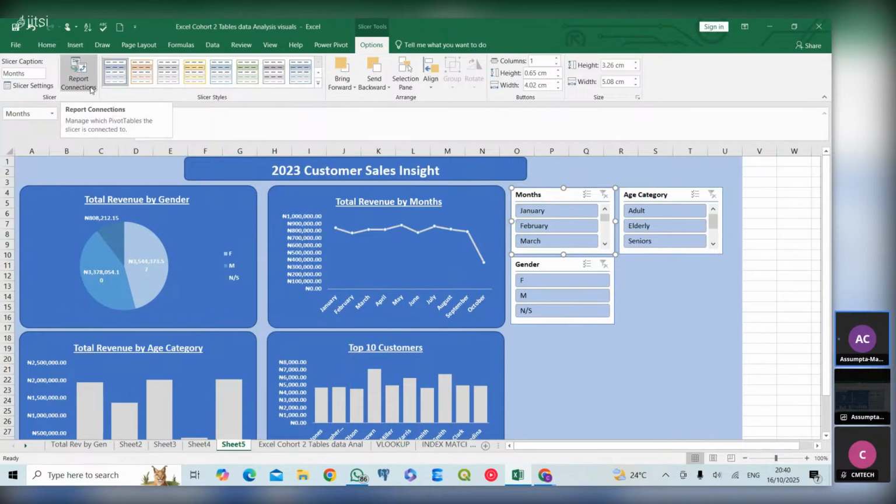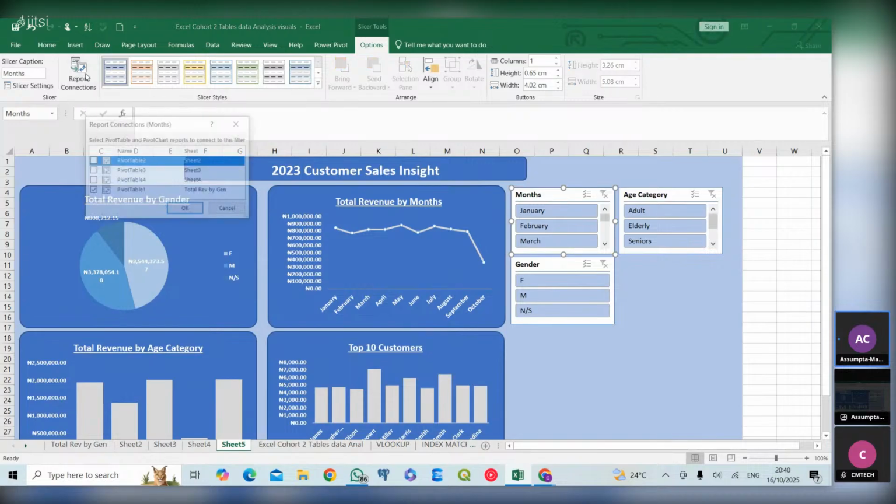So if you want to connect your slicers to these four charts, one, two, three, four, you come over here, you click on this report connection. So you can see there's pivot table 1, pivot table 2, 3, and 4. So we want to connect all of them to this slicer, so that when we click on January or February, it will affect all the charts and not just the one we used to create the slicers.